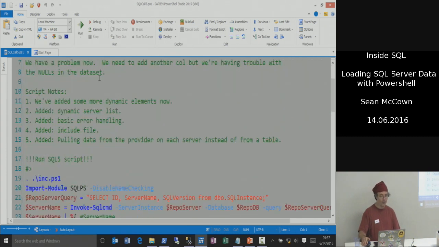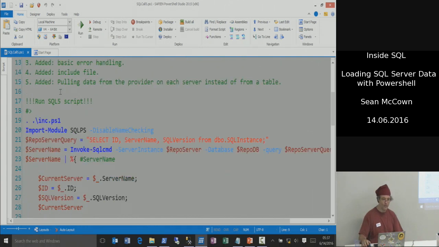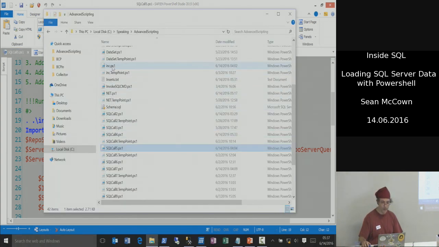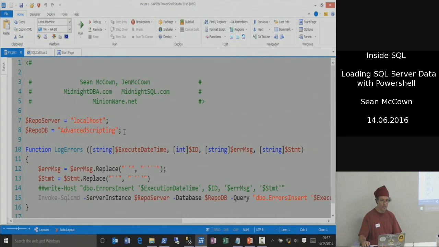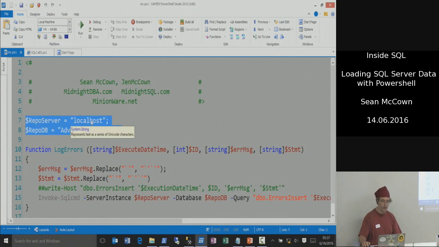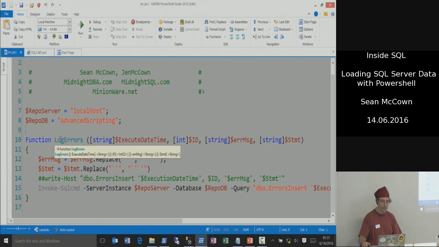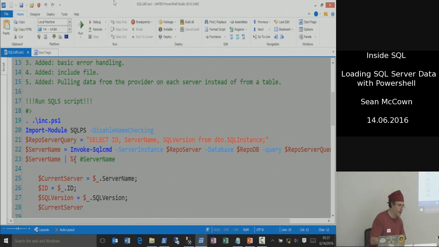Okay, so we're already here. We've added a lot of stuff to the script. We've gone from script 1 to like script 17 in one fell swoop, right? So first and foremost, we've moved all of our connection info to an include. Let's go ahead and open up that include and show you what it's got in it. So here is our repo server and database, and then we've got this little function to log errors with. Now, you always, always, always want to do this kind of stuff in an include file. I know you know why. Anybody else know why?